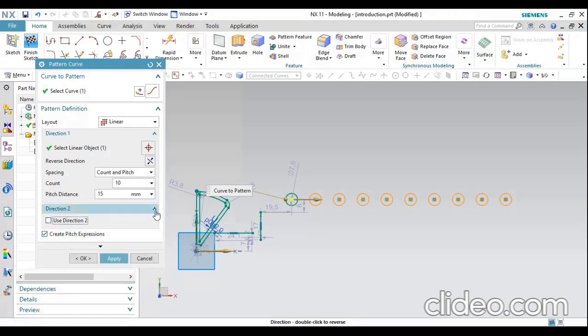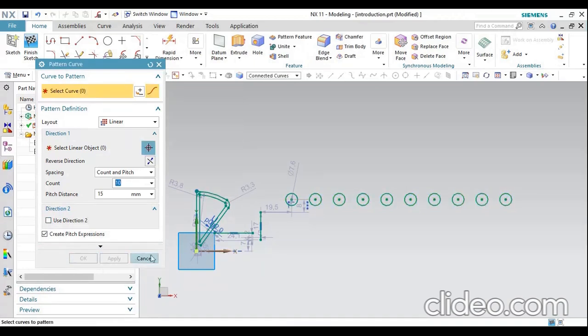Outline. Okay, so otherwise mirror చేసుకున్న యువతలు సరిపోతాయి. So then I click apply. So the linear pattern will be applied on a sketch. Okay.